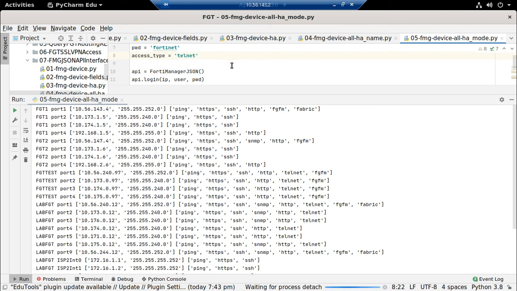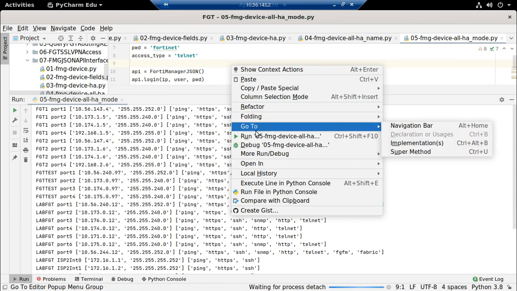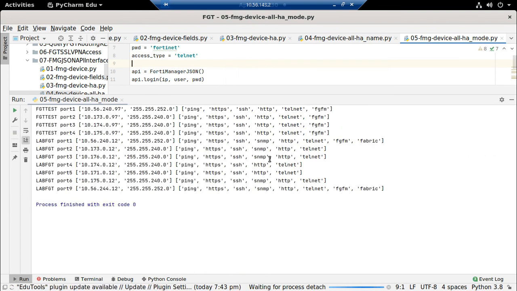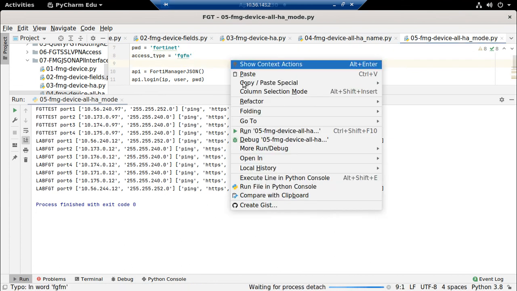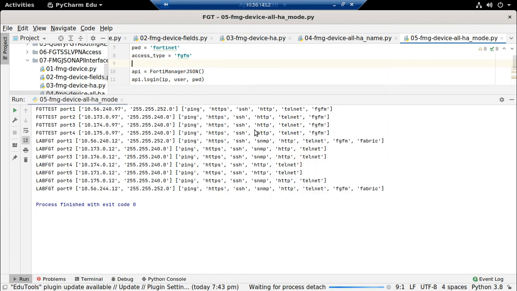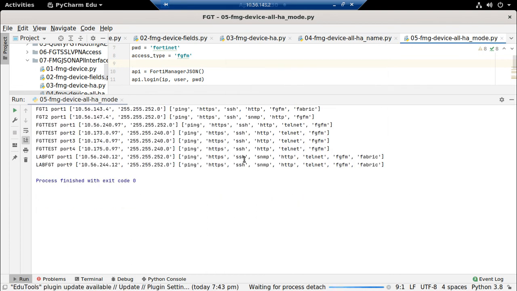Okay, that's right. So we can see, okay, in this interface, we have enabled the telnet service. We need to remove it. We can also check which FGFM service is open. Yeah, that will be quick and easy.